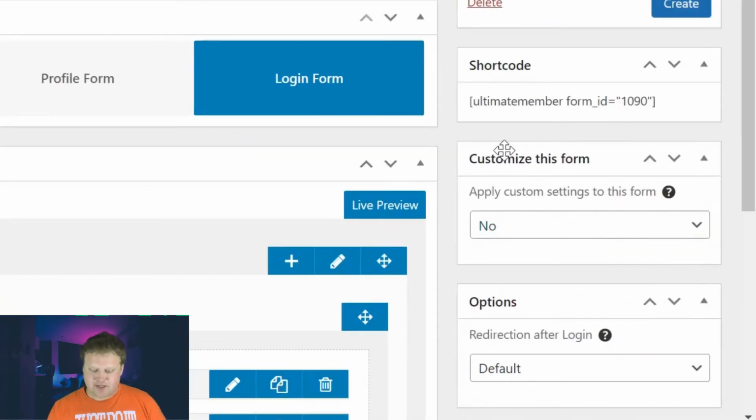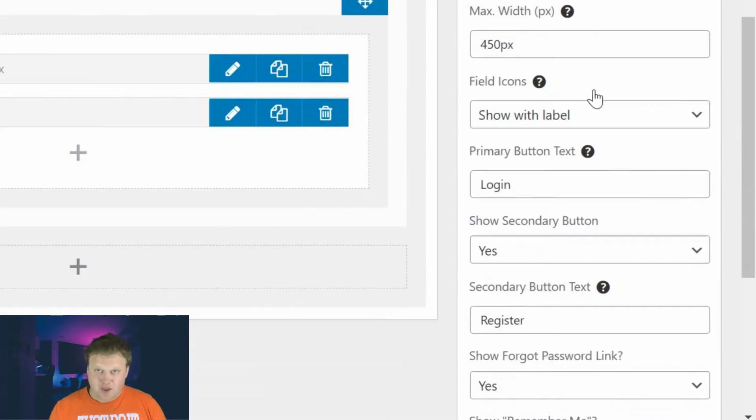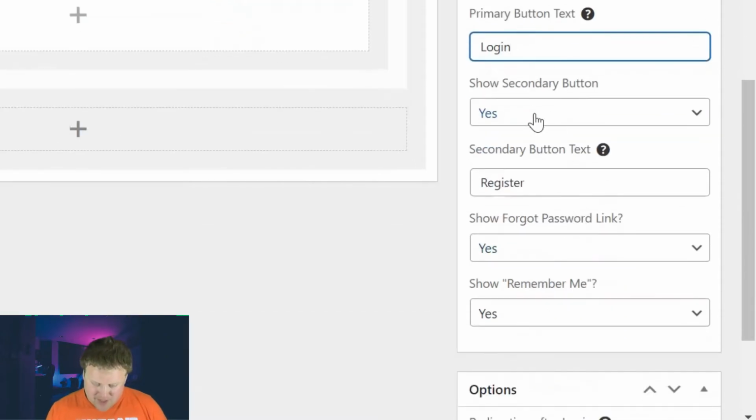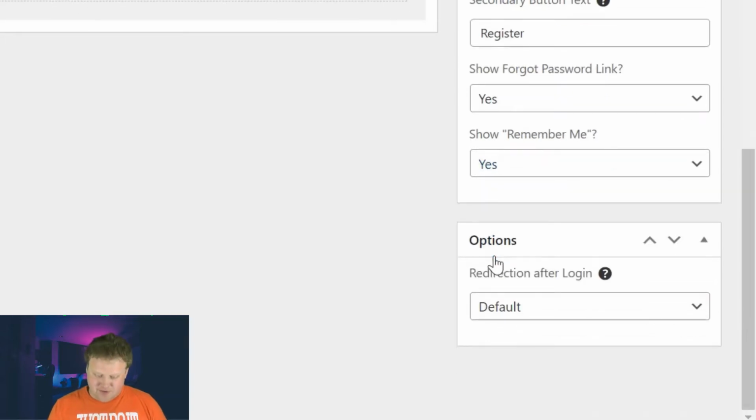Now right here under customize this form, basically if you click yes, it'll show more options for this form. And really the only thing of interest that I'll show is the button text. If you want to change it, it's right here. It says login. I'm going to just leave that. And then show secondary button of register, that's fine. And show forgot password link, yes. Show remember me, yes. So I'm going to just leave all of those to default.